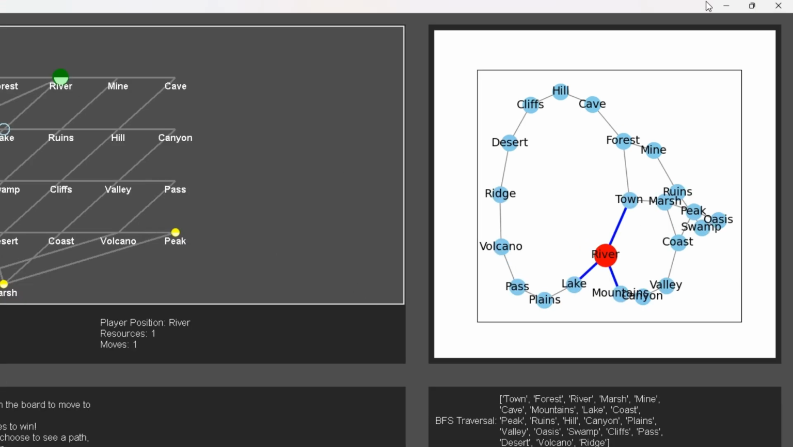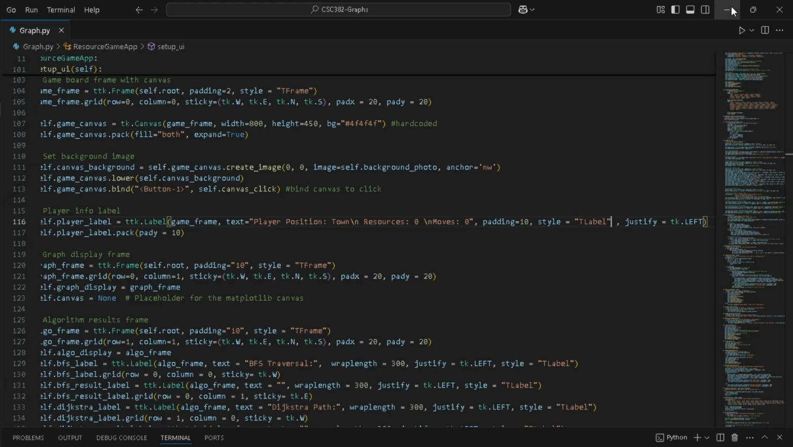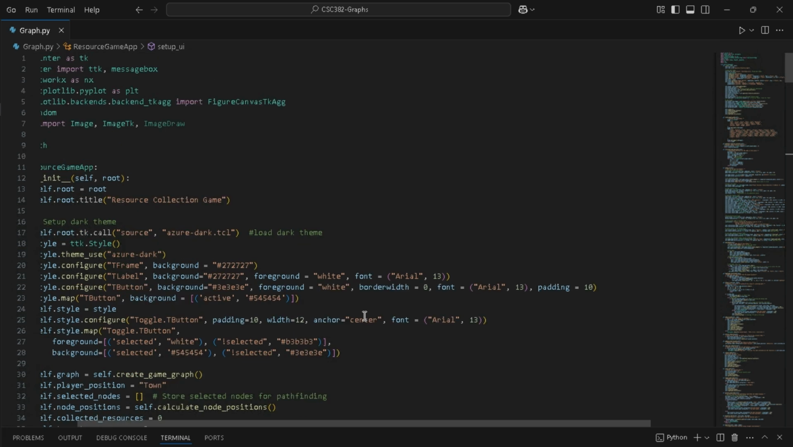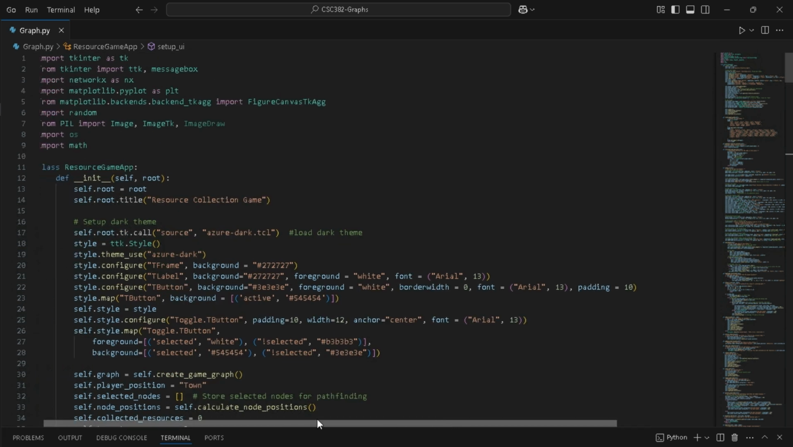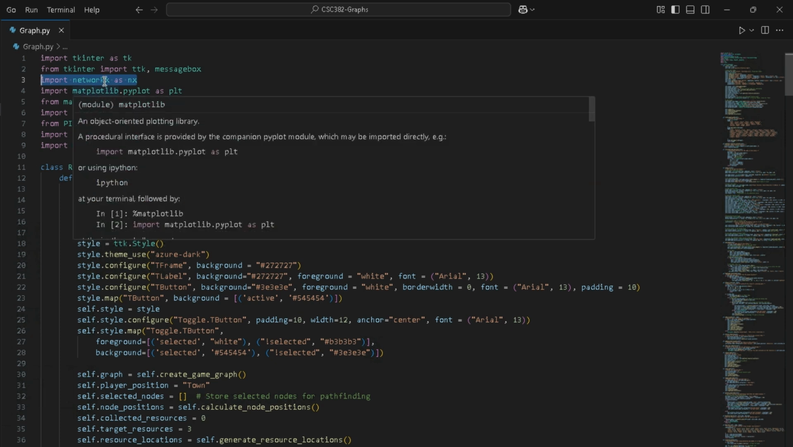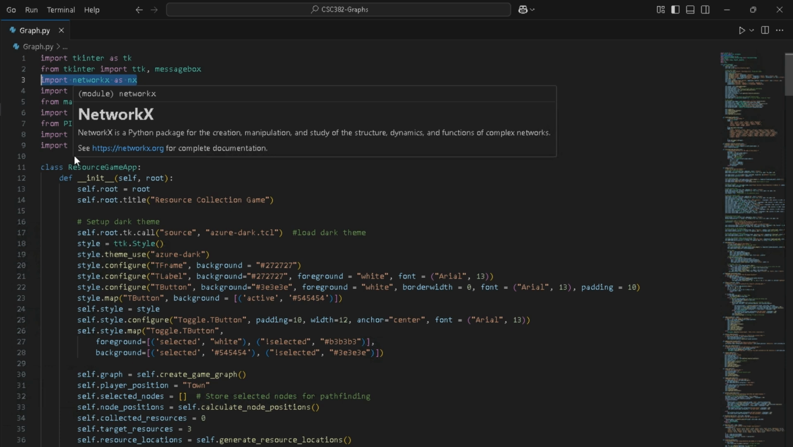Alright, if we go to the code, I'll show you a little bit about what this is. Okay, so there's a lot of code here. Majority of it is for the graphical interface. It takes up the majority of this, so I'm not going to focus on that. I'm going to focus on the actual graphing and algorithms. Okay, so for the graphing and algorithms, you will need the NetworkX imported. This is Python, just so you know.